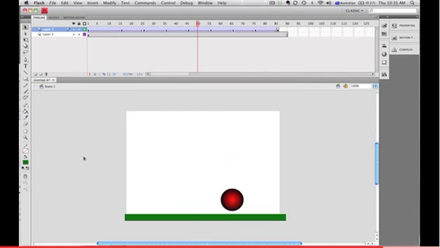Alright, so let's just recap a little bit about what we learned. So we have a timeline up the top here, and this represents the time that it will take for an object to animate, okay? And we have our frames per second over here that will determine the speed of this timeline and how fast it will move. So like I said, most movies and TV shows run at about 24 to 30 frames a second.